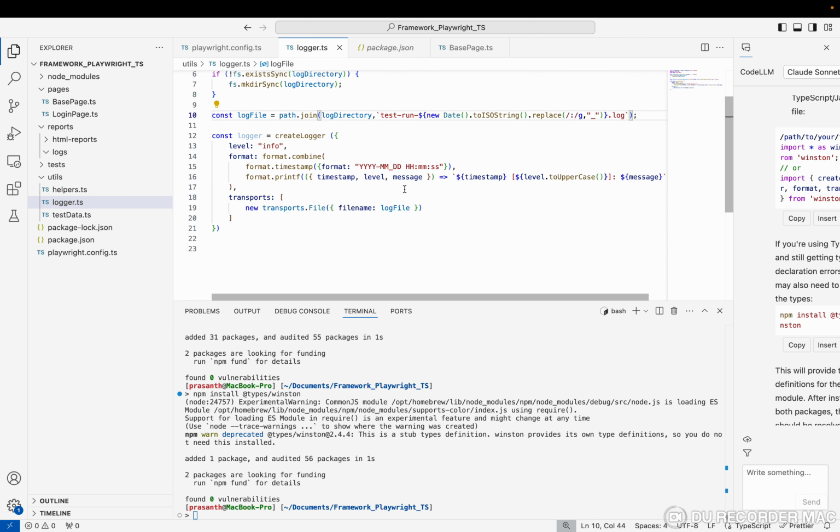So always try to keep a cursor on the error and read what it's showing, because when we are working faster, we will make type errors. Okay, that's it. The log file is ready.